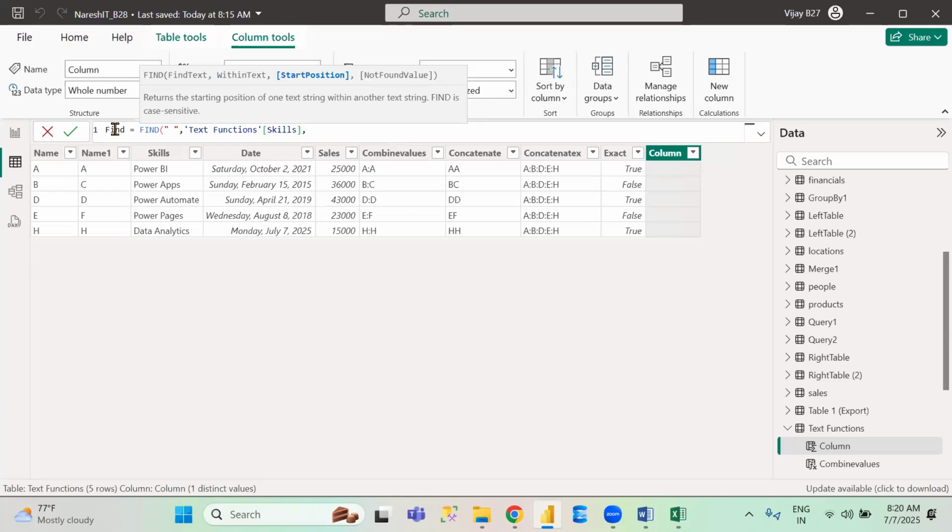What is the meaning of start position? That means you have to give the position number from where you need to start. Suppose you give 1, it will search for this particular space value from the starting character in each and every cell. Suppose you give 2, that means the space character, it will try to find from the second character in the skills column. 3 means from the third character, 4 means from the fourth character. Like that it will go.